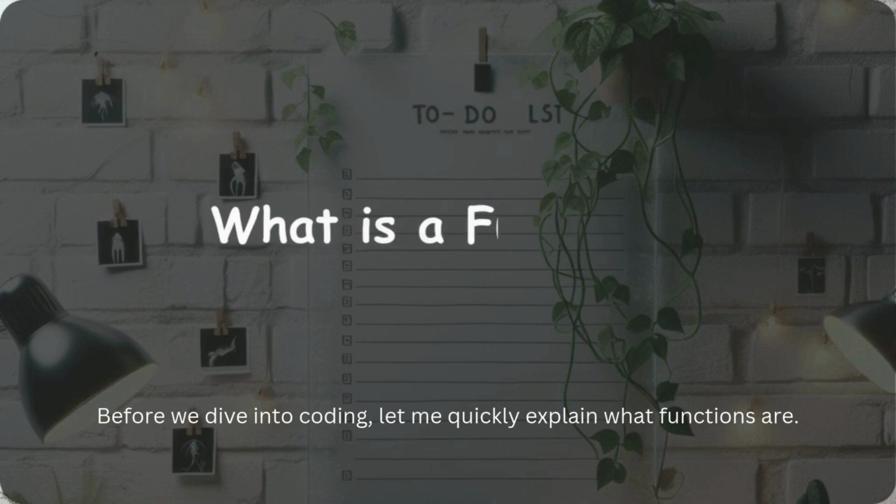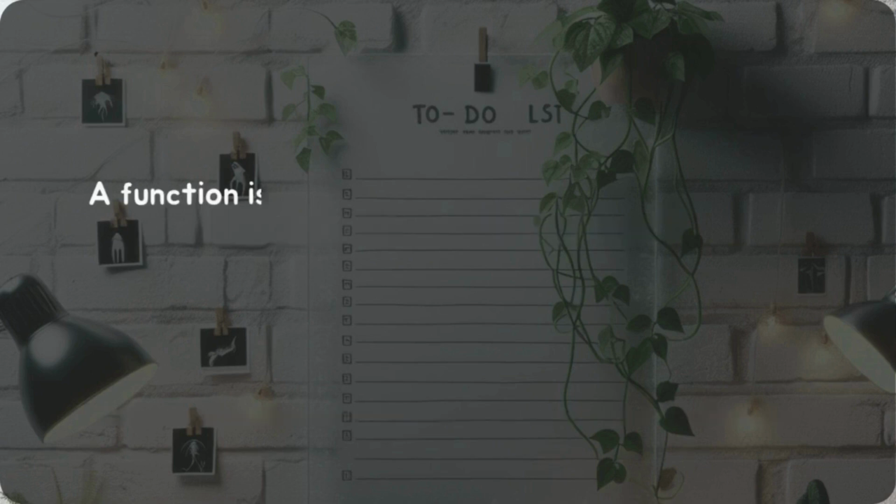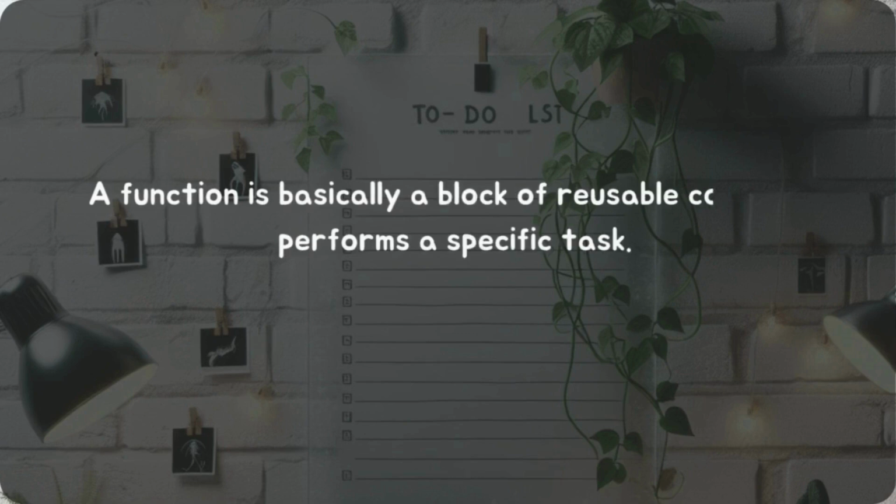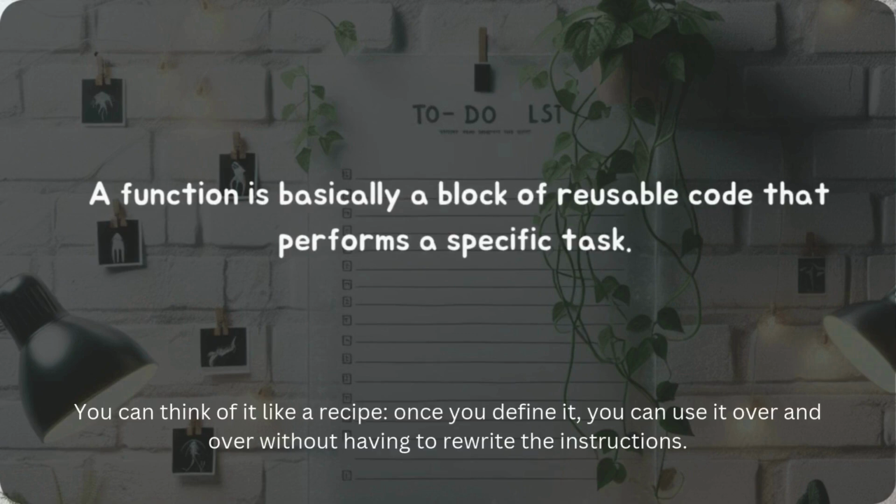Before we dive into coding, let me quickly explain what functions are. A function is basically a block of reusable code that performs a specific task. You can think of it like a recipe. Once you define it, you can use it over and over without having to rewrite the instructions.